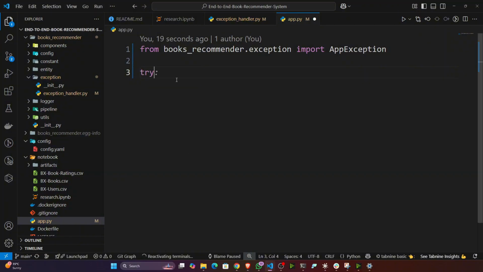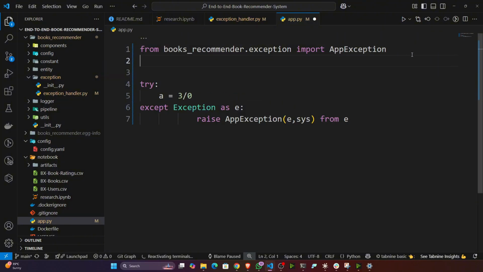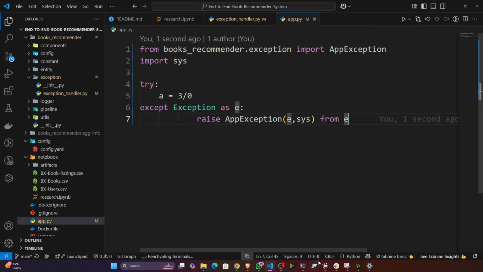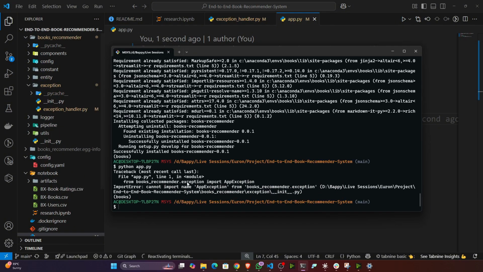Let's say write try, a is equal to, let's say, 3 divided by 0, and here I'll just write except Exception as e, and here I have to import one library called sys. Okay, now see what happens. Now if I execute the code, python app.py, see, it is giving you an exception. Cannot import. Okay, so why is this exception there?